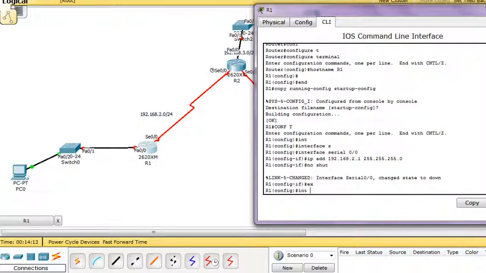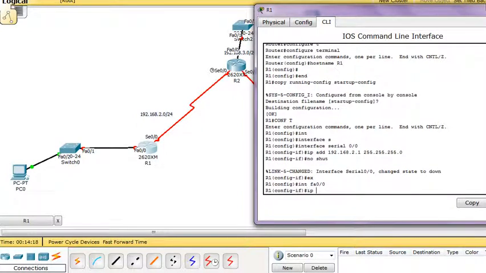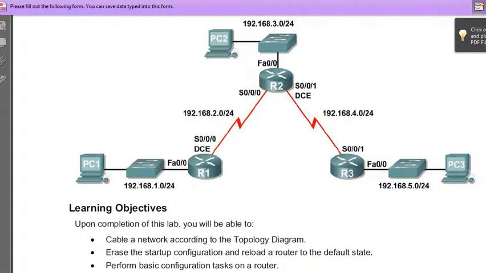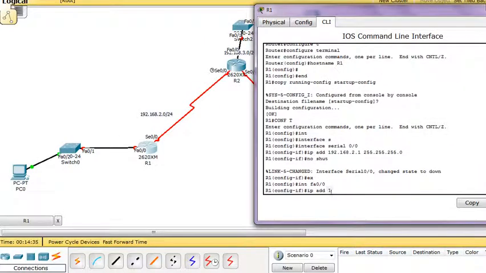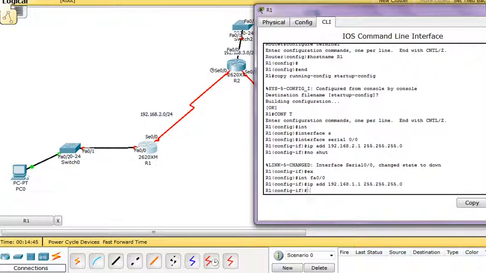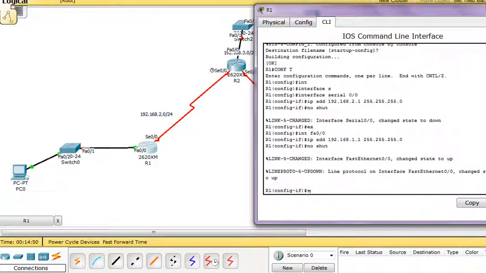Now again I go to interface FastEthernet 0/0, IP address, let's see which network to give over here. It is 192.168.1.1. No shut, and exit.